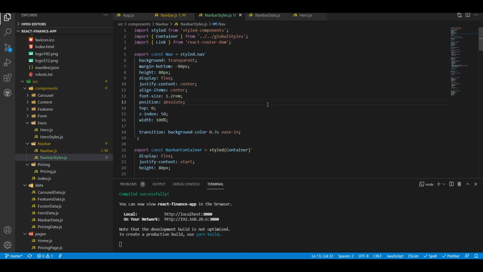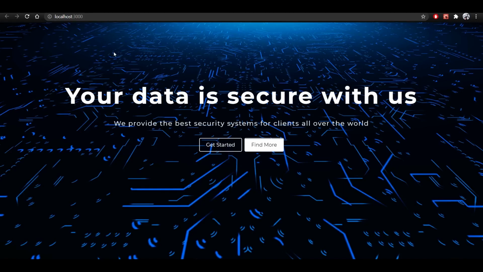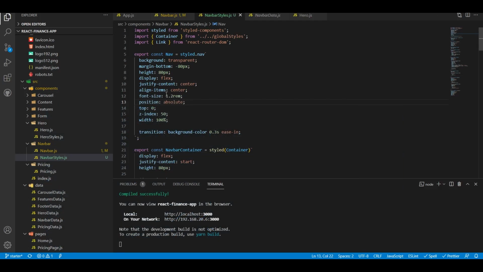It's just one thing I want to notice. Originally navbar has a certain margin which makes this video go down by 80 pixels and have this white background. So in order to fix that, I just need to change my margin bottom to minus 80 pixels, which would not push my hero section down.